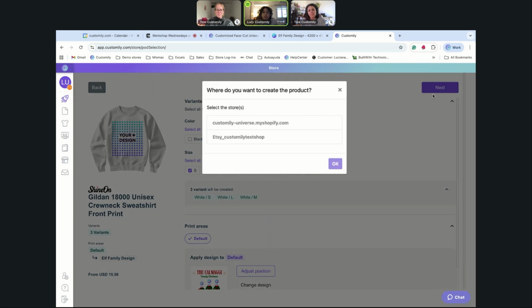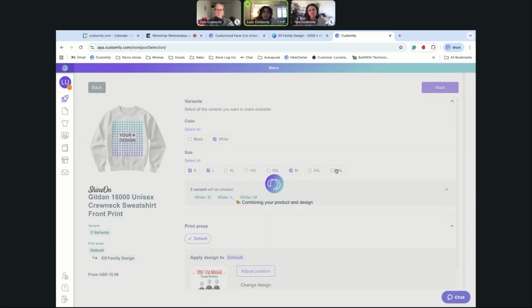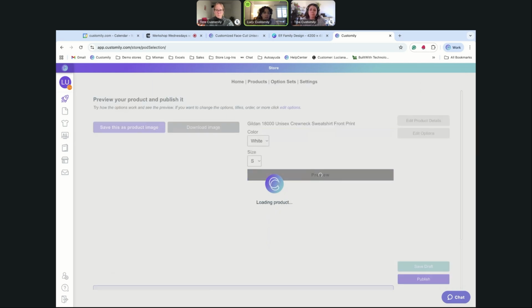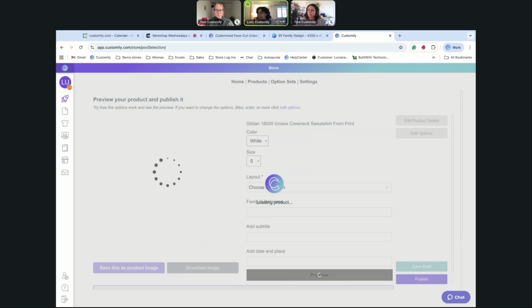And now I just need to choose where I want this on. So I'll choose my Shopify site. And this is going to combine the information from the design, choosing how many characters, uploading their photos, entering the names, all those features that we mentioned before, with the parameters from ShineOn, so that this is creating a printing file meant for the Gildan sweatshirt. As soon as it loads this information, we'll be able to play around with it, see how the interaction might be for the shopper, and then choose to either keep it as a draft or publish it directly on the store.